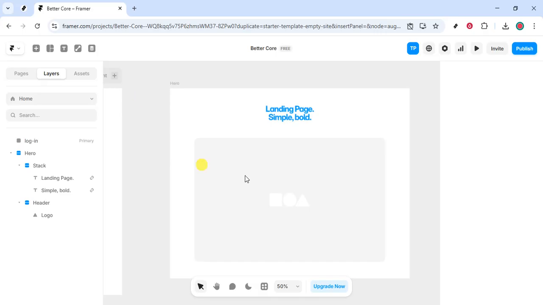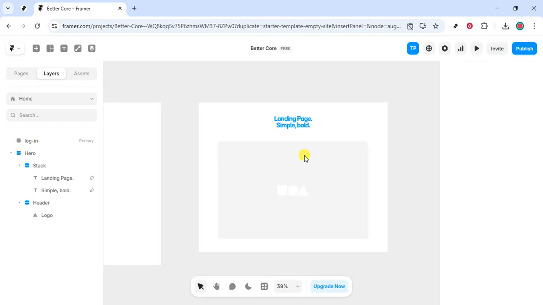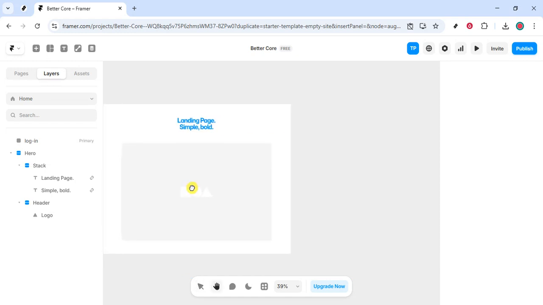Once you're there, open your project so you're on the main canvas. This is where you'll see your pages, frames, and all the elements you're designing. If you're already working in a project, you're right where you need to be.